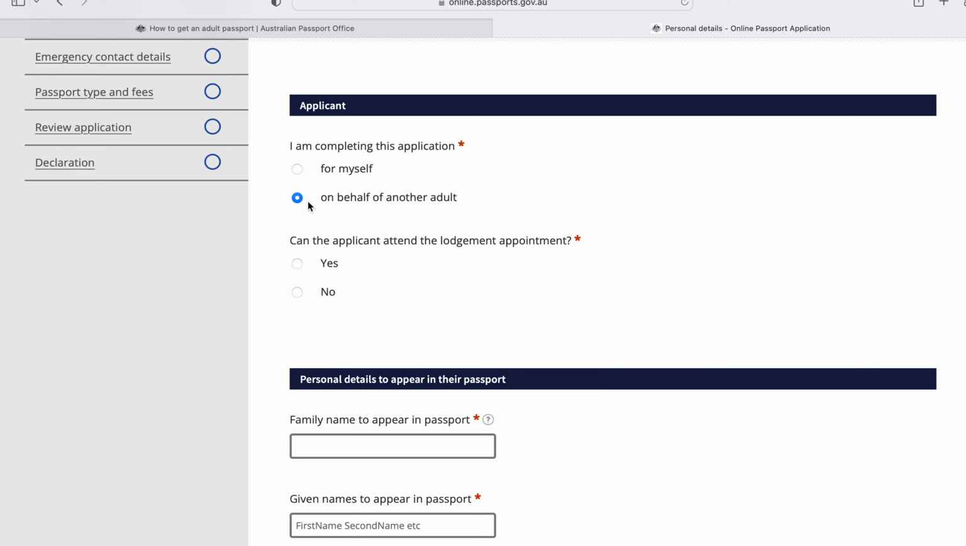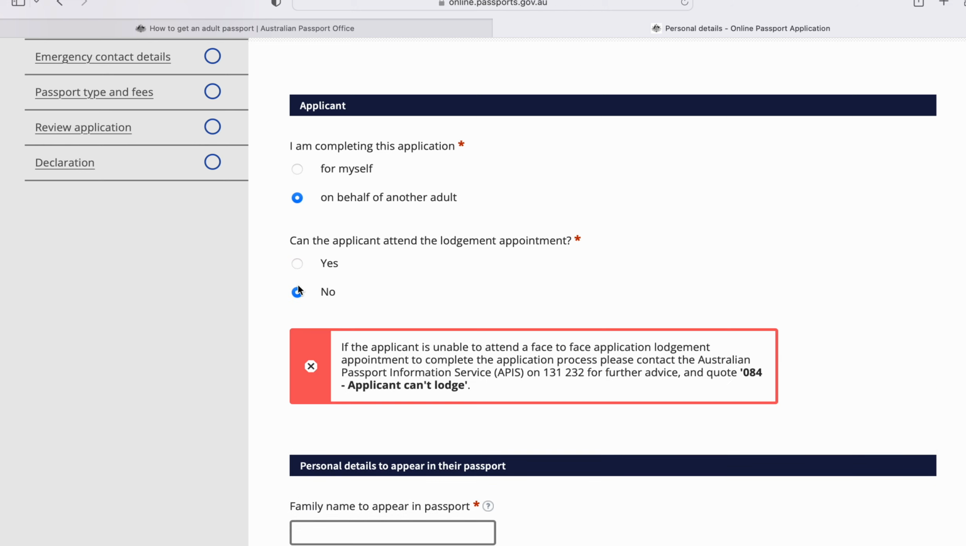can the applicant attend the lodgement appointment, when they go to the Australia Post outlet or the passport office? The person who has applied for the passport needs to be there. That's why it asks if they will be available at the time of the appointment. So if yes, you have to select yes. If no, you have to select no. No doesn't let you proceed.